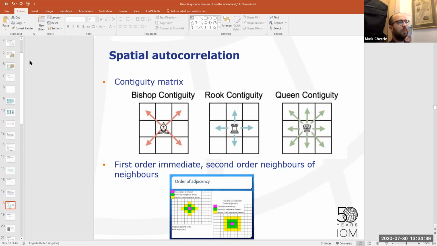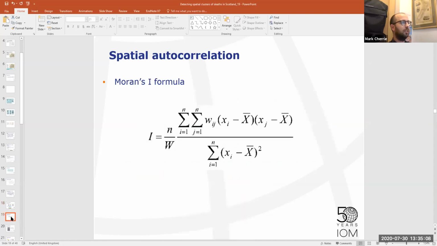And you can define it by different chess moves. So bishop, rook, or queen. So for the bishop, the neighbours would be the first, the third, the seventh, and the ninth. You can also define whether you want the immediate neighbours or neighbours of neighbours. So that's also another consideration. So the way to define spatial autocorrelation in areal data, there's a number of statistics, but one of them is Moran's I.